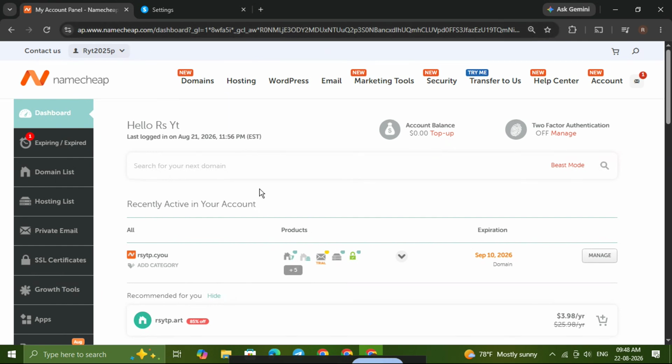Once the page loads, make sure you are signed in to the correct Namecheap account that owns your private email service. This is important because if you're logged into the wrong account, you may not see the email service you're looking for. After you're inside your Namecheap dashboard, look for the private email option.